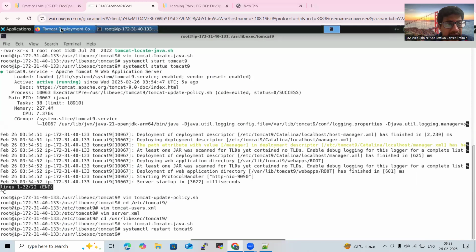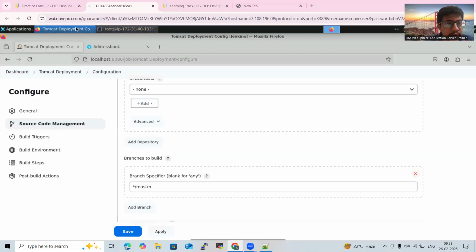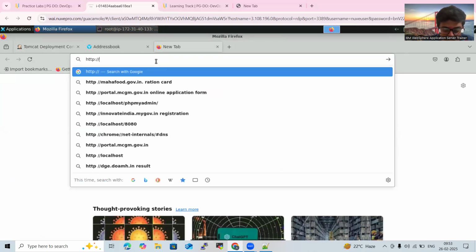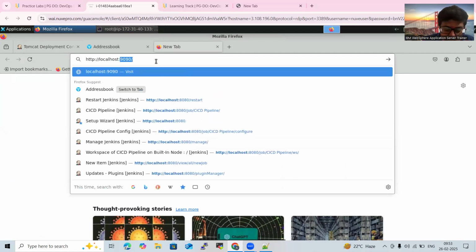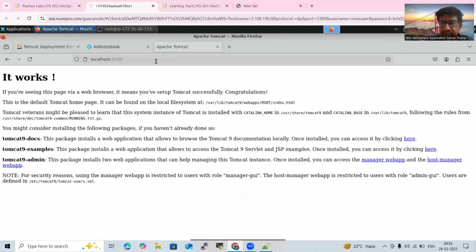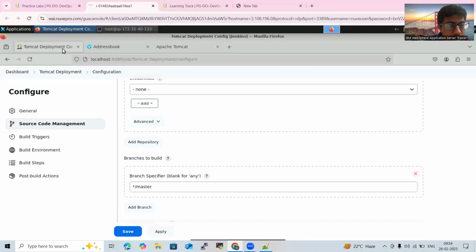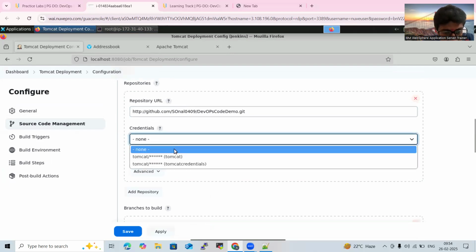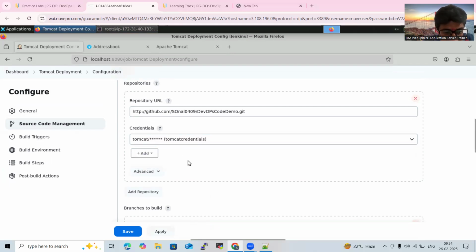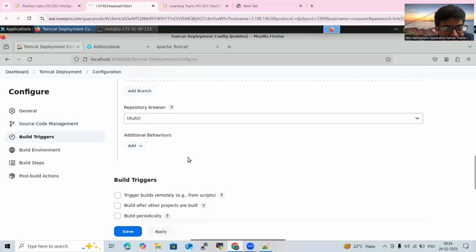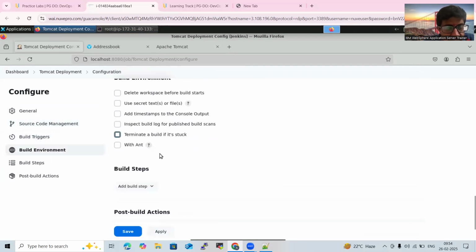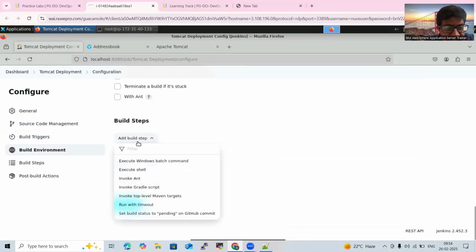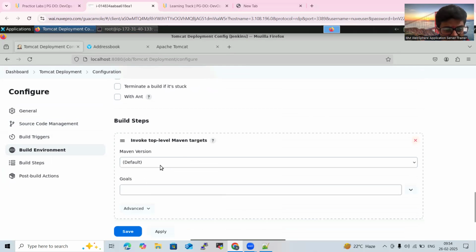Now I will show you the evidence. Here, HTTP localhost 9090, is it working or not? Yes, it's working. Now we can go to deploy Tomcat applications. Now here, credentials. We have Tomcat credentials. After that, branch. After that, go to build steps.